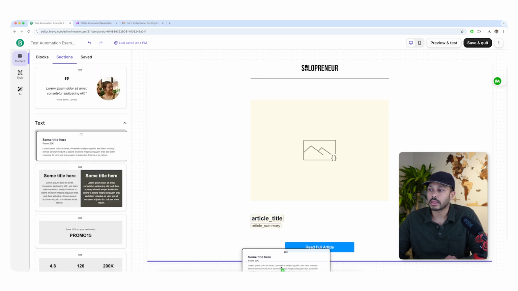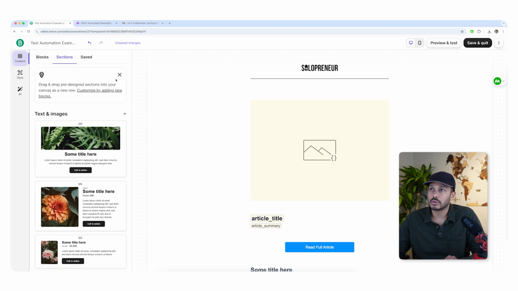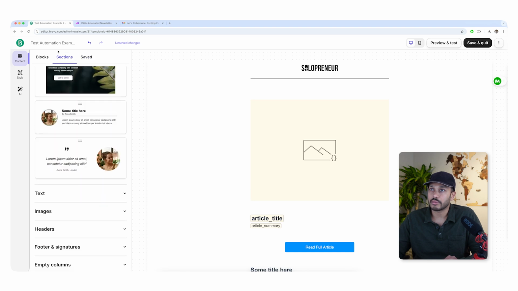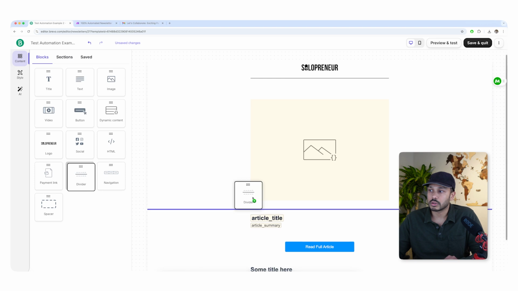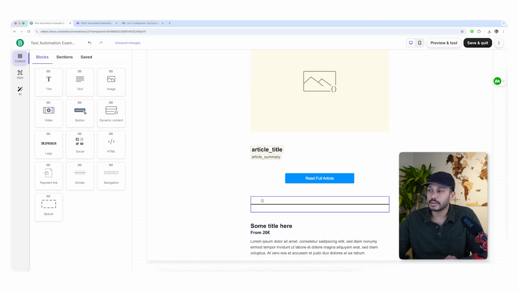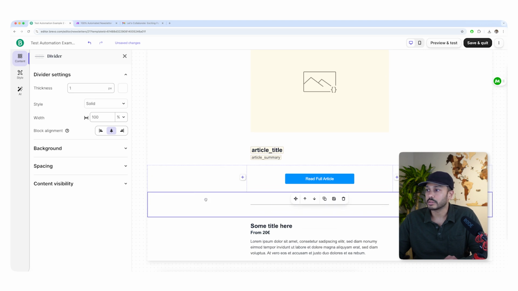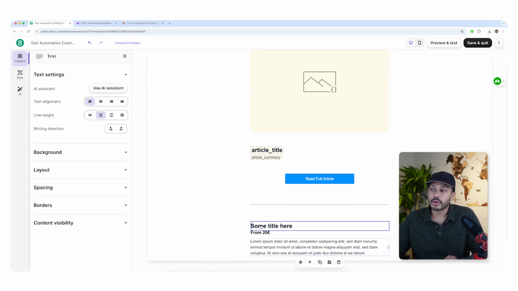And let's say you might want to make it look nice. So maybe you want to put a divider in there first. If you go in blocks, you can drag in a divider anywhere you'd like. And let's say this one is too harsh. This one is nicer.